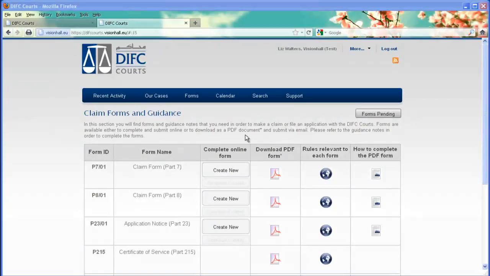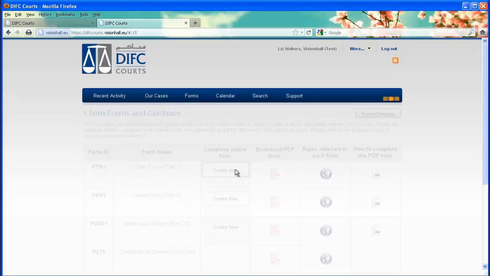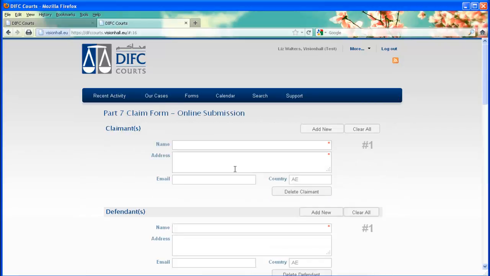I'll select a Part 7 online claim form and click Create New. So now I can enter the claimant and the defendant details. So the details are now entered. You will notice that some of the fields contain a red asterisk. This indicates a mandatory field.